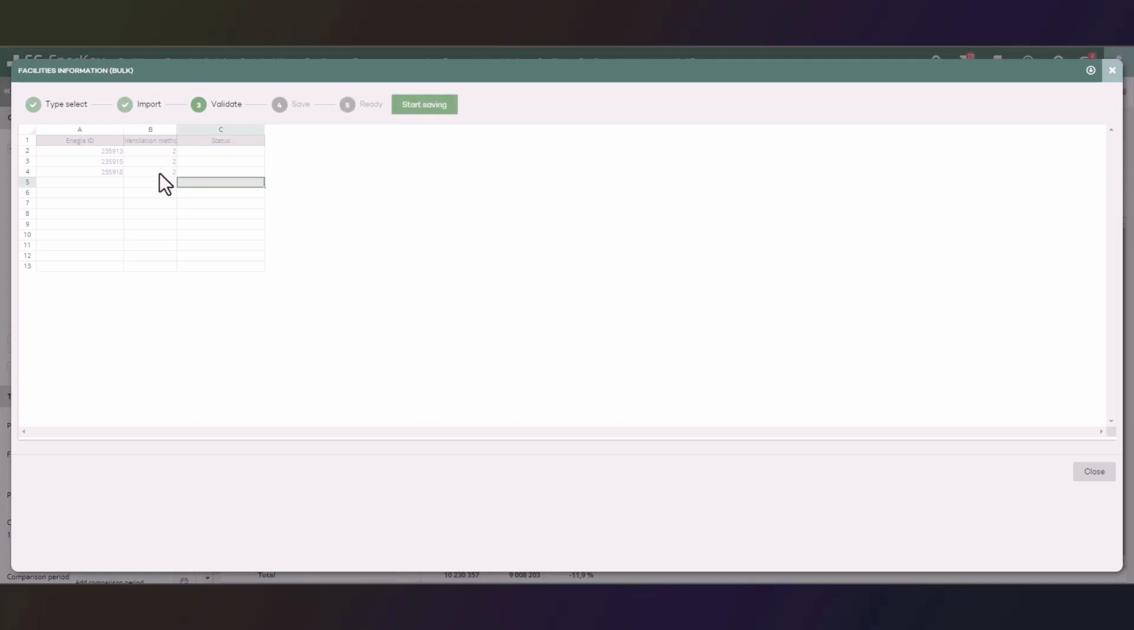The Start Saving button tells the system to save the facility data. When the data has been saved successfully, the status row for the facility will show saved. Any errors that may have occurred will be shown in the status column on the rows of the facilities where the saving failed.